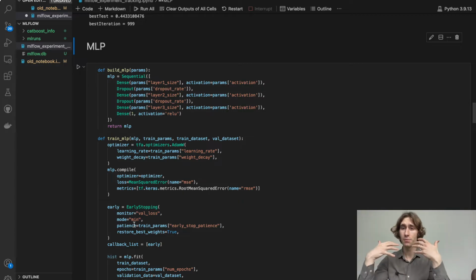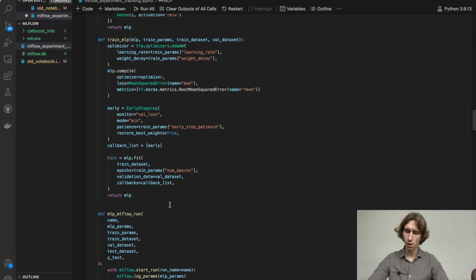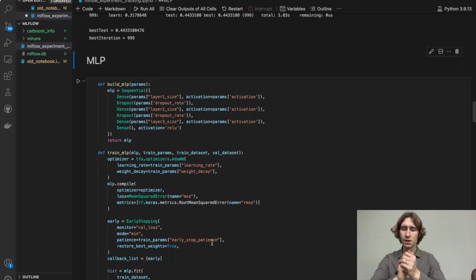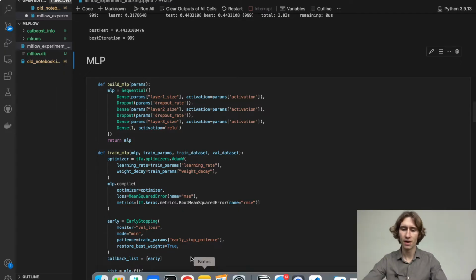Okay, so now we want to know how to use it with TensorFlow, and luckily for us the procedure is mostly the same, right? We still want to do tags, we still want to do parameters, we still want to save the model. The only thing that changes here is you need to be a bit more consistent and a bit more structured with the inputs that you provide.